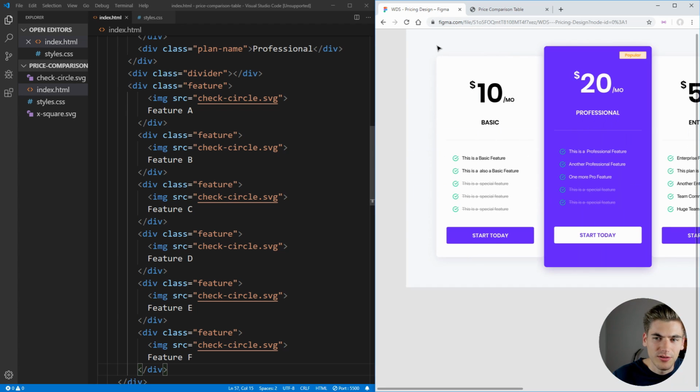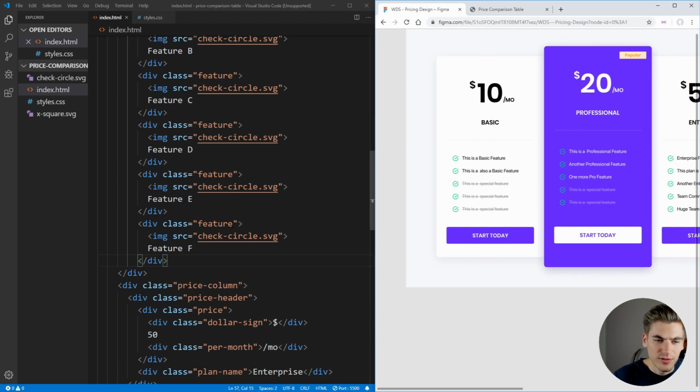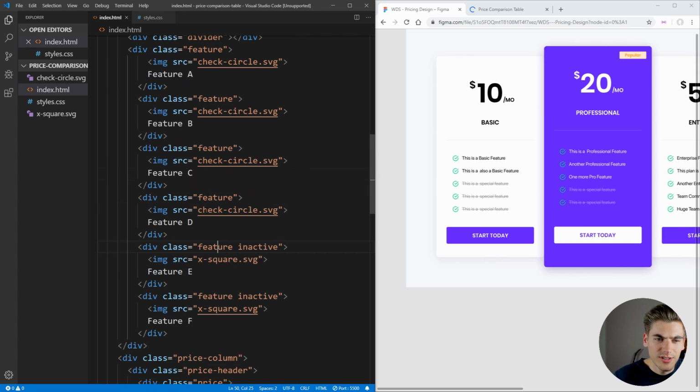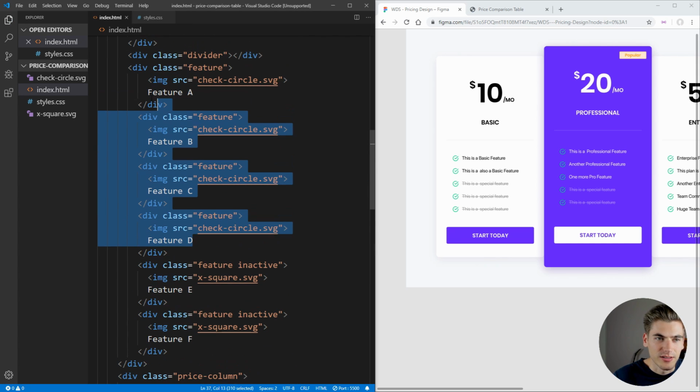It's starting to come together. But one thing we want to do is we want the bottom features to be invalid features. So we can just come in here and say inactive. And we can change this to be our x square, just like that. Same thing with this one, we'll change this to be our x square, and we want it to be inactive. These other features, though, are going to be perfectly fine to keep around.